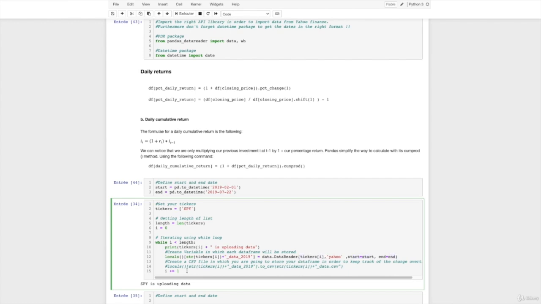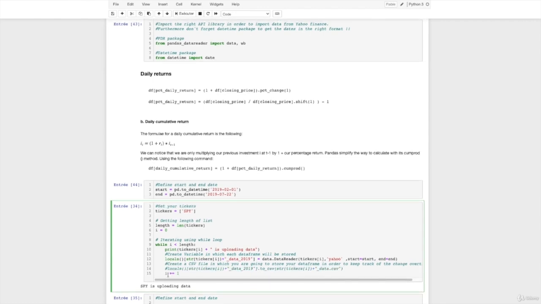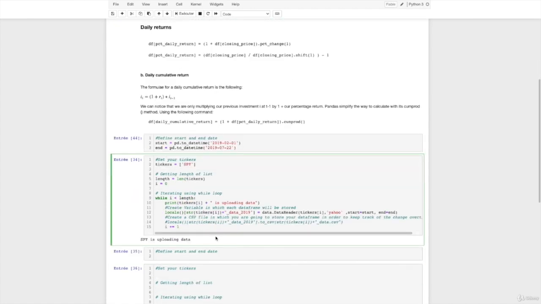You can also store your data in a CSV file. You just have to uncomment this line. I'm going to keep it commented, but you can uncomment it, and at the end just use i equals i plus 1, and that's going to generate and upload your data automatically. Let's execute. Perfect.